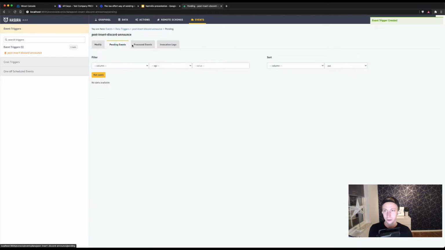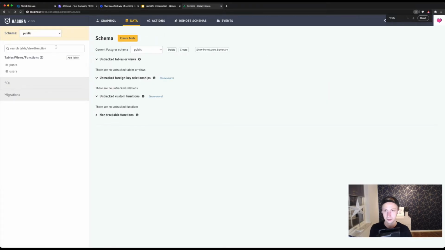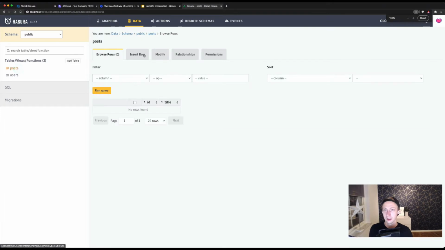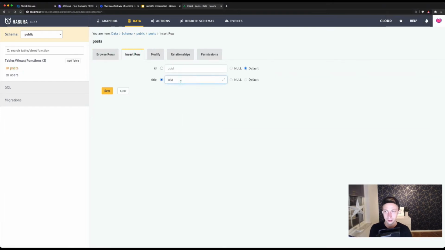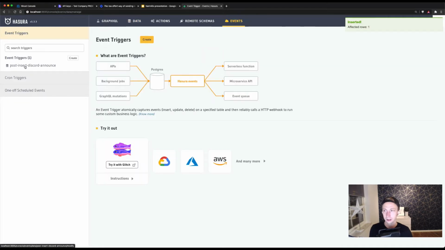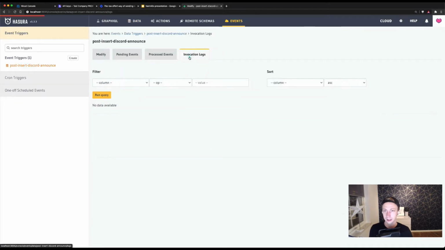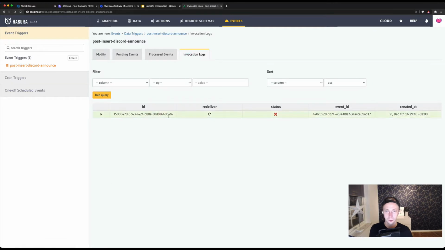We can see here we don't have any pending events, and no events has been triggered yet because no post was inserted. So let's insert the post. Insert test title, let's say. Save. Let's go back to our events and let's see. So now we have one invocation.